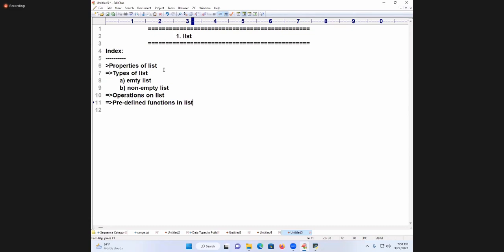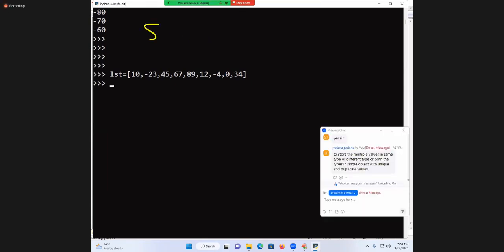To enter into the real time, we must have what? So much of library. For example, you see guys, once you see, I will take it lst is equal to 10, comma, minus 30, 45, 67, 89, 12, minus 4, 0, 34. Somebody is asking, write a Python program which will sort the data in ascending order, sort the data in descending order. To sort the data in descending order or ascending order, you must know what? Sorting techniques. I forget actually, this is also part of data structures only.